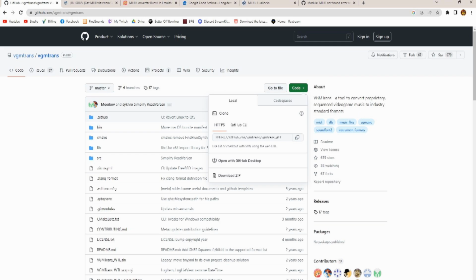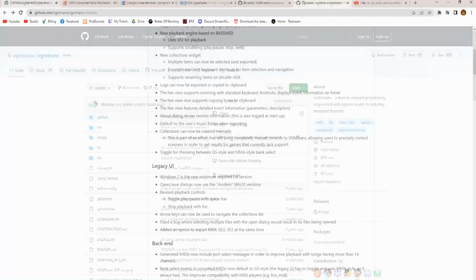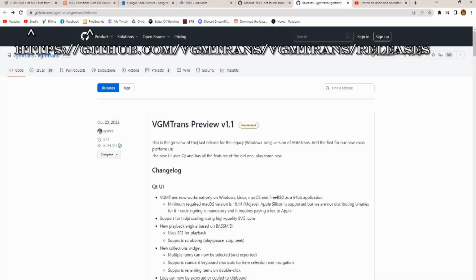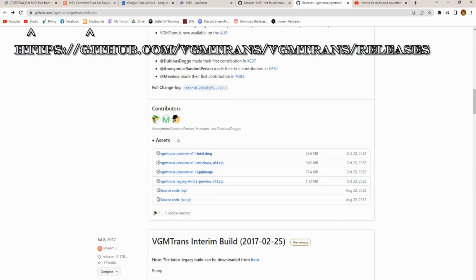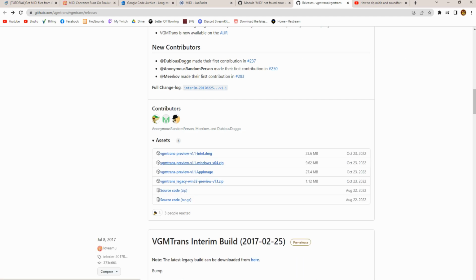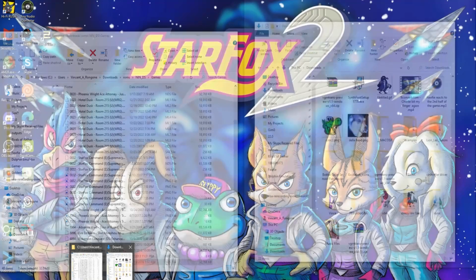The thing is, the zip file on this link had a hard time putting out the program and doing what I wanted it to do. So I actually had to look around, and I eventually came across this update to VGM Trans. All you gotta do is scroll down, go to the Assets section, and look for the Windows x64 zip, or whichever one your computer is compatible with, you know, Windows 32, Apple, what have you. And you're just downloading that one.